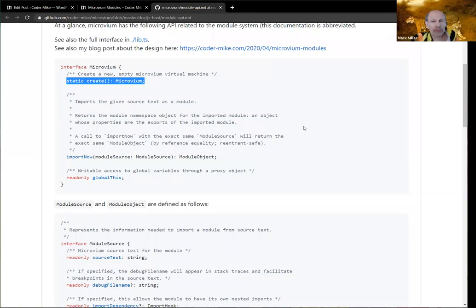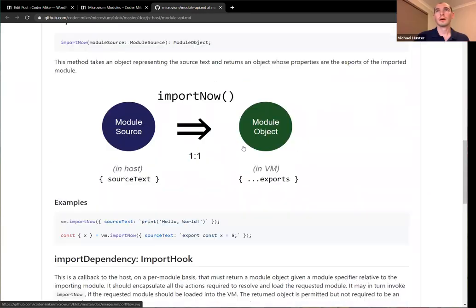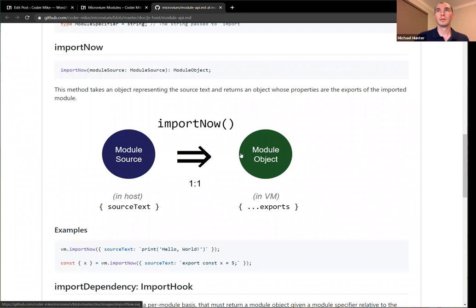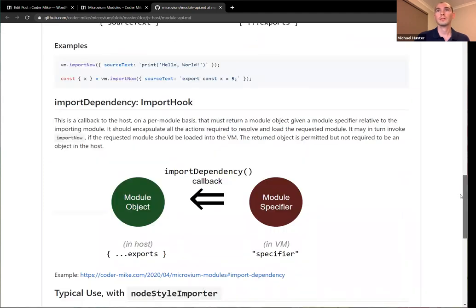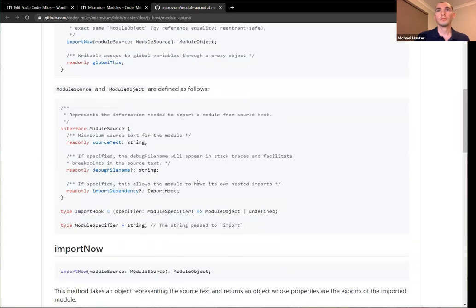Okay. So the other side of this equation is: if import now is importing module source text that itself does importing, and there's no import hook provided to the constructor, then how is the import hook provided? The answer is that the module source object, the object that you provide to the import now hook or evaluate module hook, takes the source text, but it also takes this optional hook.